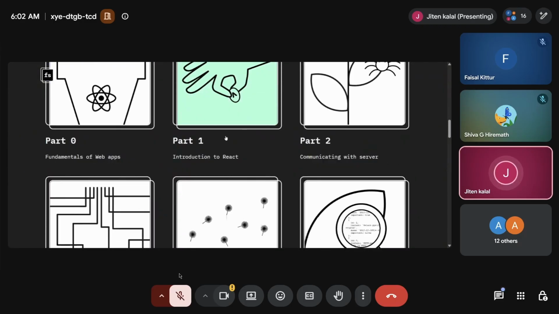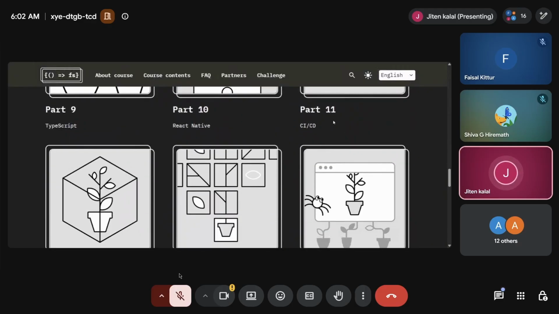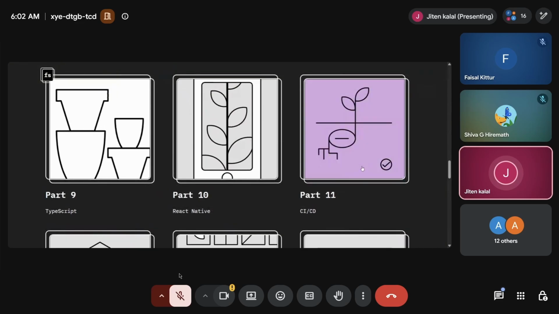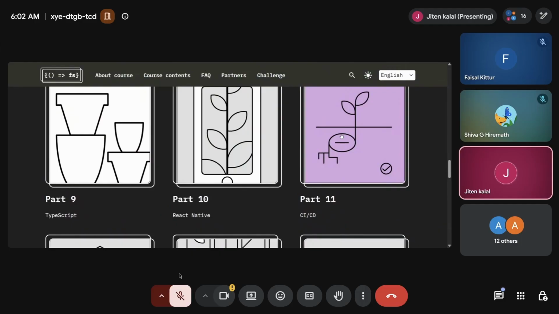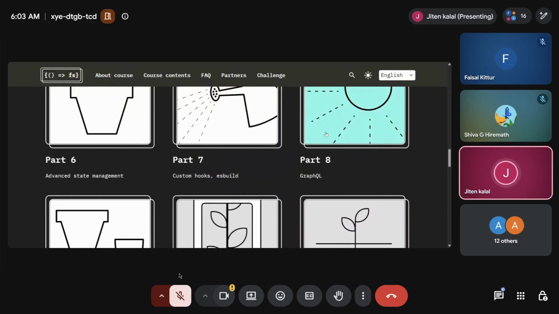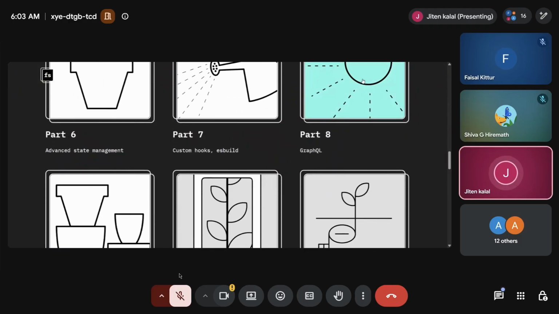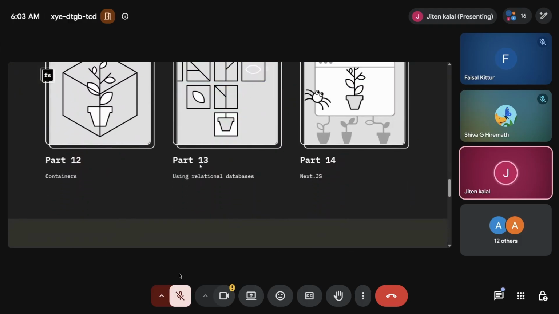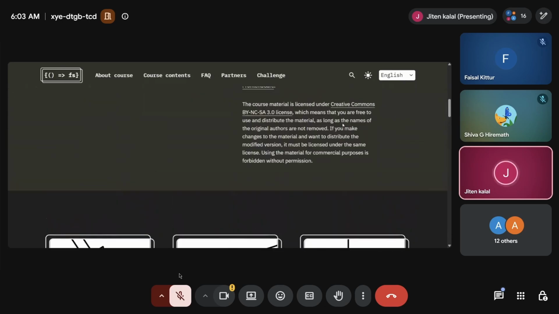Here are the fundamentals of web apps, introduction to React, communicating with the server. All these things are very important. CI/CD, containers, these are so important. This is what you're going to do in your company: continuous integration and continuous development. GraphQL is a very important thing, being able to write APIs. GraphQL is an API, so writing these types of APIs is going to be a very important part of your job if you want to do backend engineering and stuff.